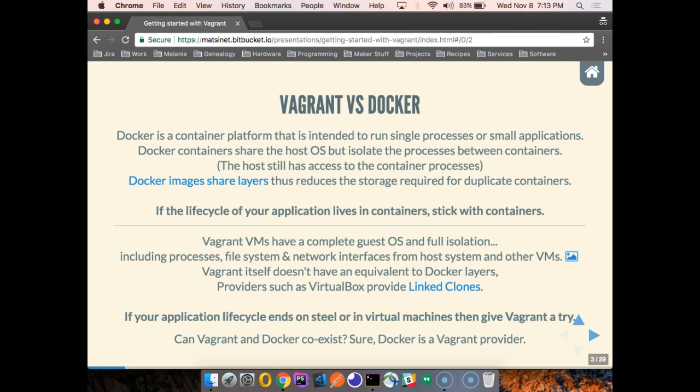Vagrant VMs are complete guest OSs. They have full isolation. The host OS has no access to the guest unless you set it up, like on a network. So it isolates your processes, your file systems, your network interfaces, everything. Vagrant itself doesn't have the equivalent of Docker layers to reduce space, but providers like VirtualBox can do linked clones. I can demonstrate a little bit of the linked clones thing later. It's a little bit tricky because it creates extra VMs that you just leave there dormant, and that's what it's actually using as a file system. And again, if your application lifecycle ends on steel or is in virtual machines, then Vagrant could be your solution.